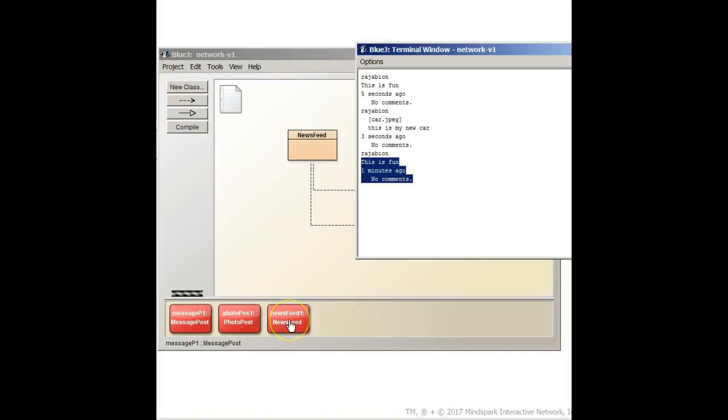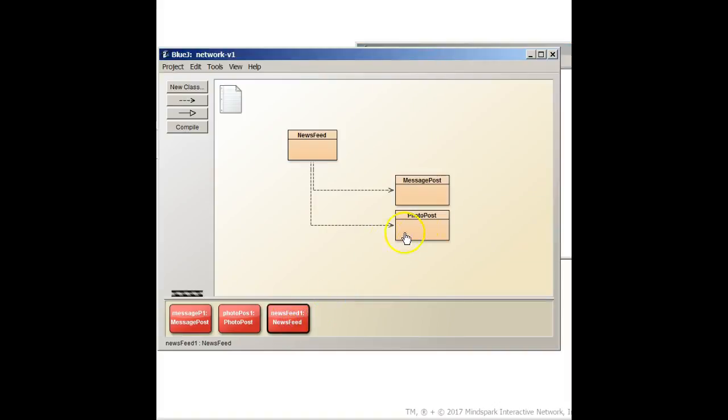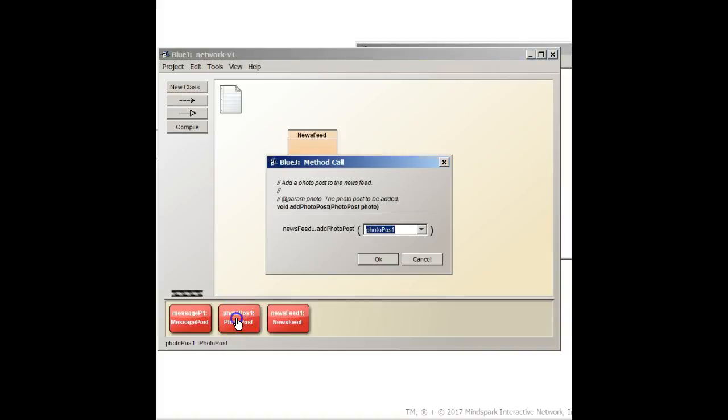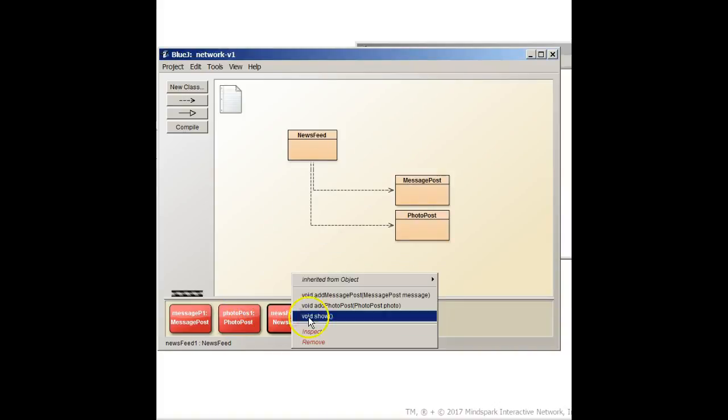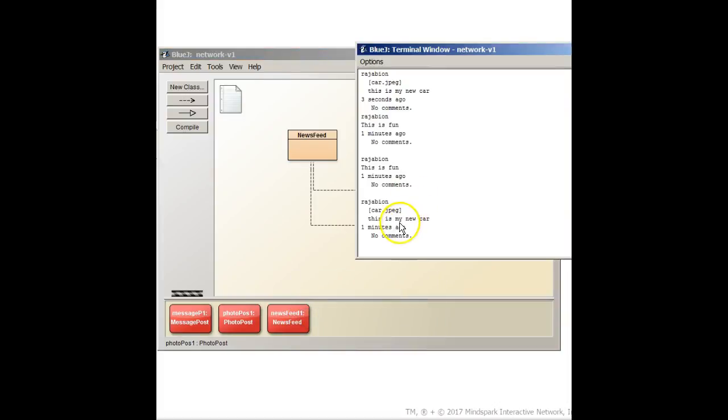And I can do the same thing now. I want to display the photo on my wall, for example. I can actually click on the method add photo post and then get my object. And then I can actually say void show. And you can see it is showing my new car. Rajabion car, this is my new car. So you can see that post on my wall or on the newsfeed or whatever. It depends on the social network that you're using.